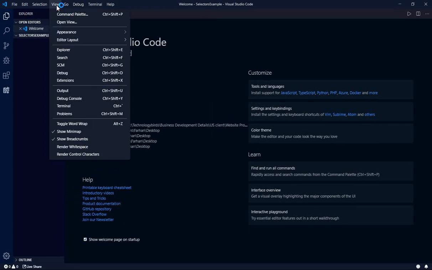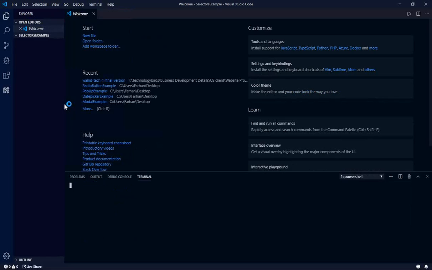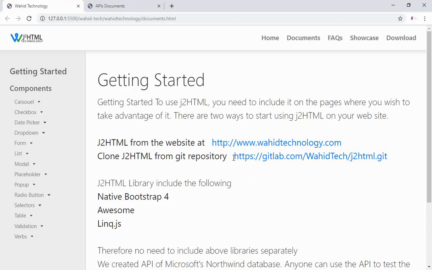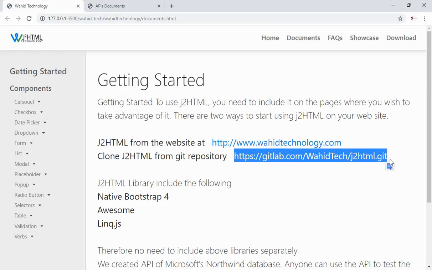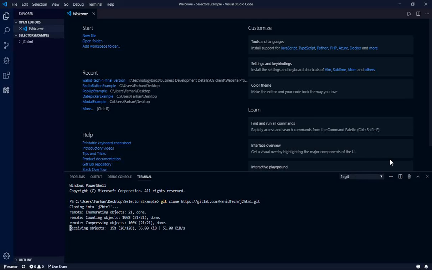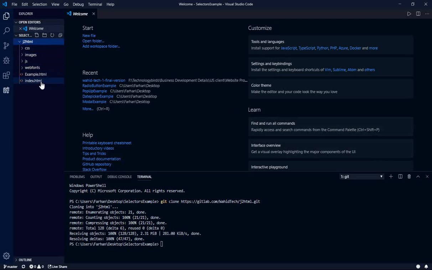Now go to View, open Terminal. Here we'll type a command git clone, and from the introductory page we will copy the git link of the repository and paste it here. As you can see, the cloning is under process. The cloning has been done successfully. We have loaded files here, as you can see.